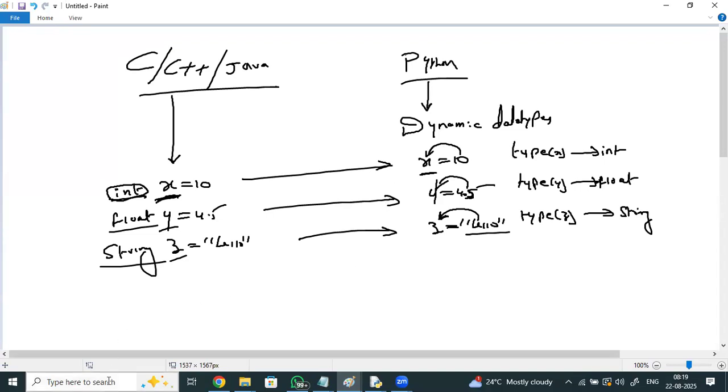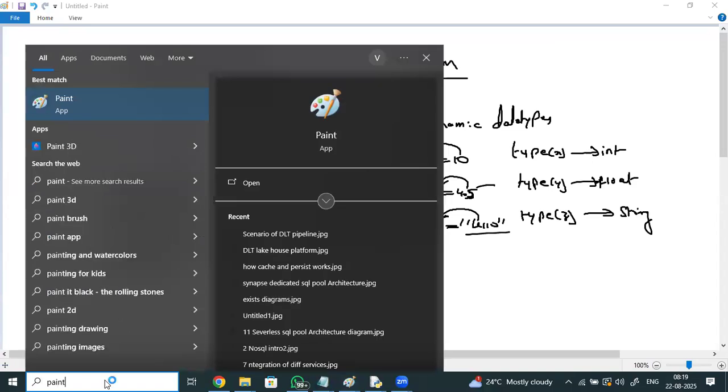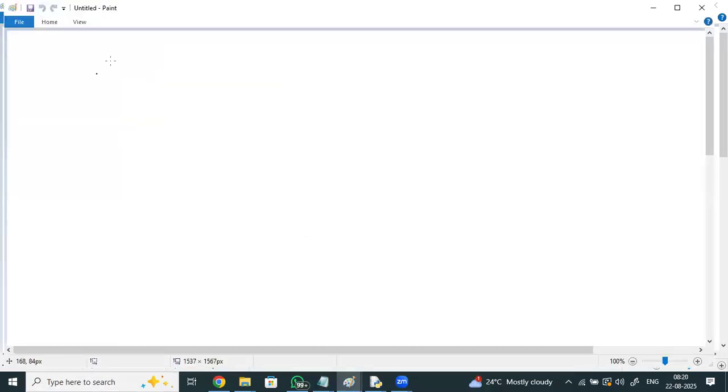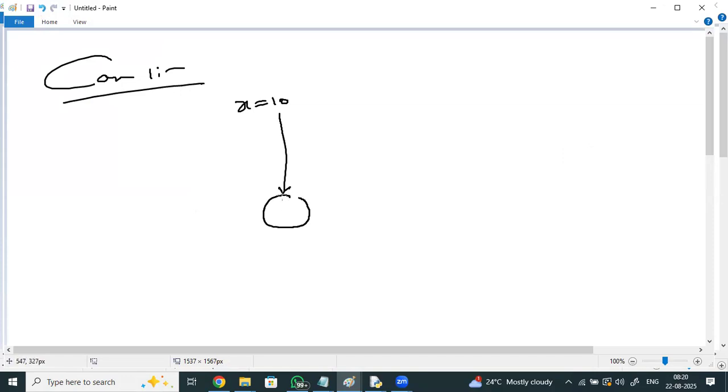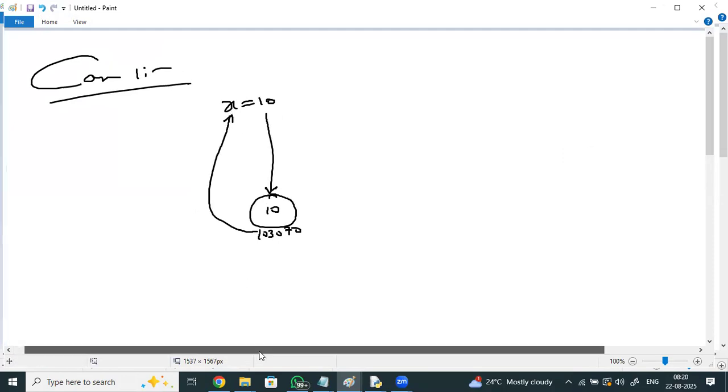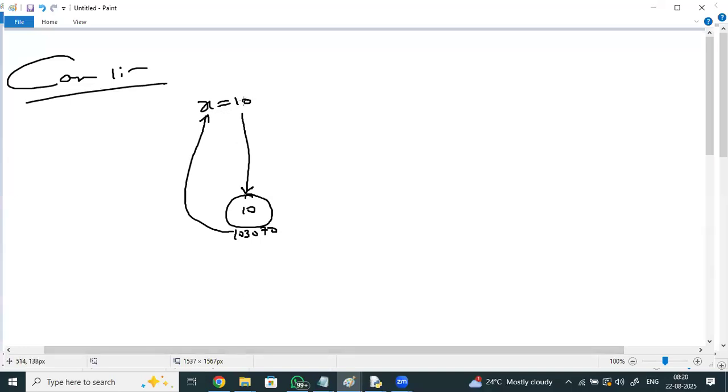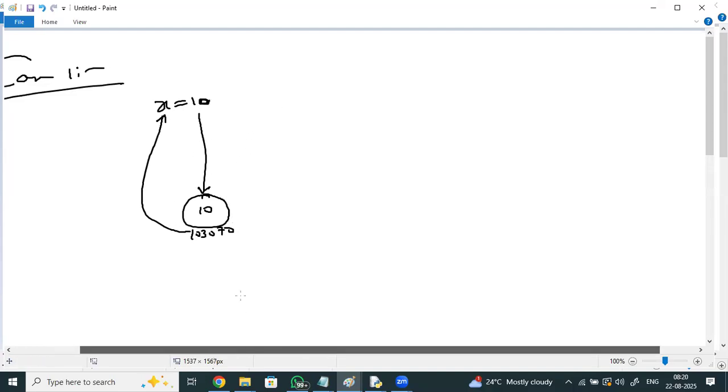To make you understand much better, I'm going to discuss four cases now: what happens internally when we define variables in Python. Observe case 1. Whenever you say x equal to 10, internally one object gets created with the value 10 at some address, and the address is given to x. Now, what is x storing? Everyone, don't say x is storing 10. x stores this address.